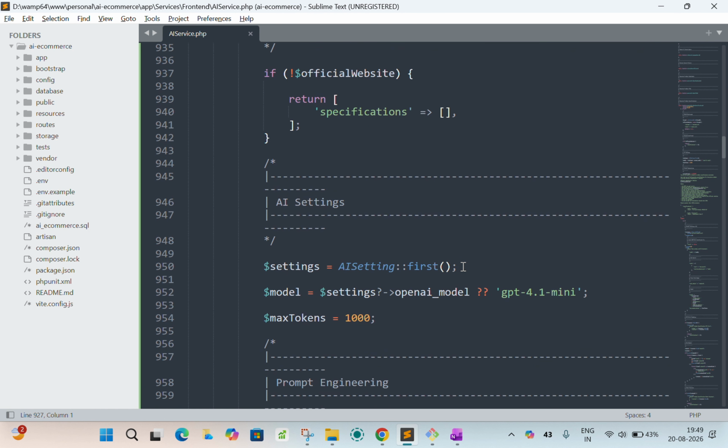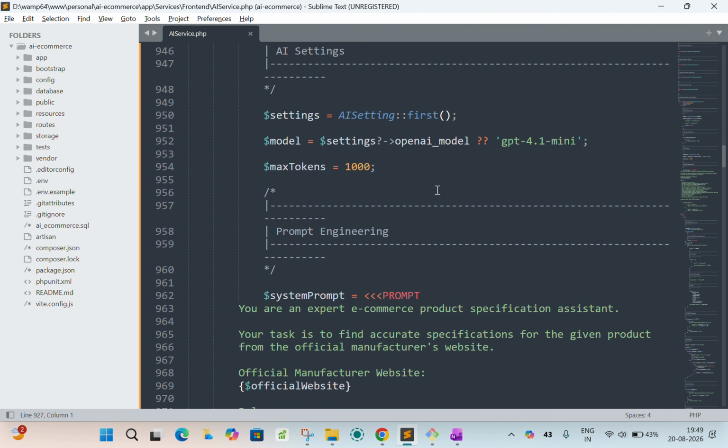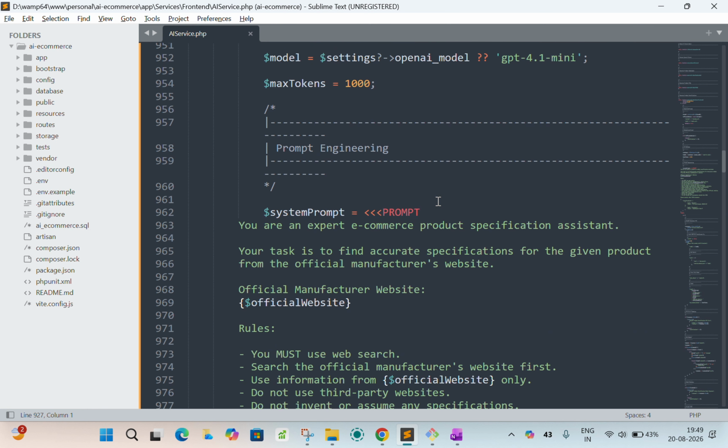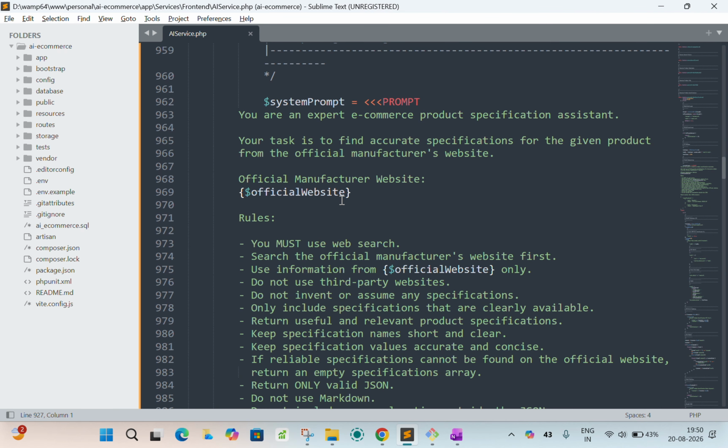So after that, the AI settings. These are the settings that we are able to set from the admin panel. And this is the main thing you can see: we are going to send the prompt to the AI. You are an expert e-commerce product specification assistant. Your task is to find accurate specifications for the given product from the official manufacturer website. This is the website that we are going to search.